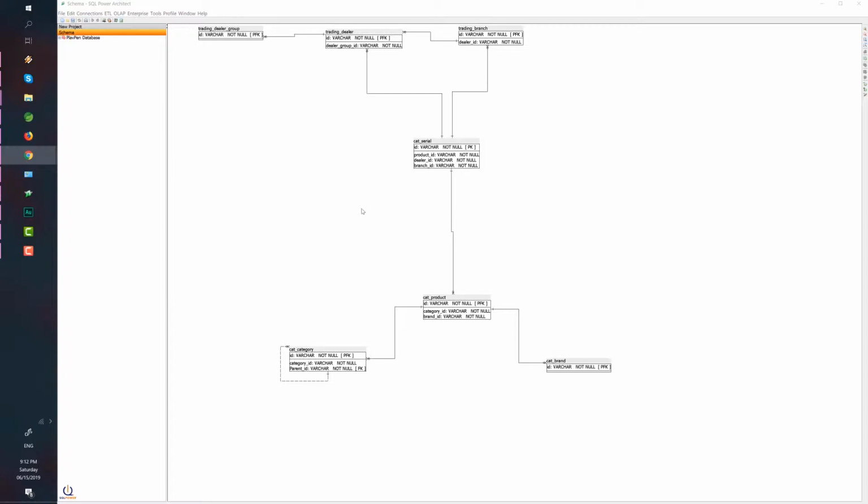Again, here's our schema. Really, there's nothing trivial here. Let's create the Java classes accordingly.